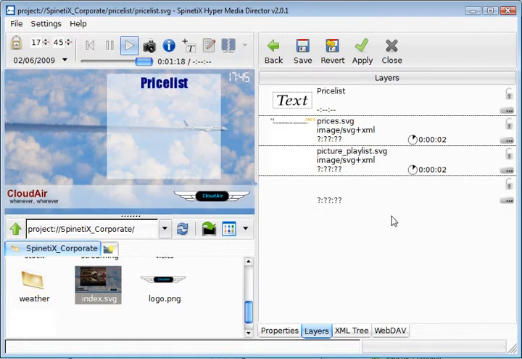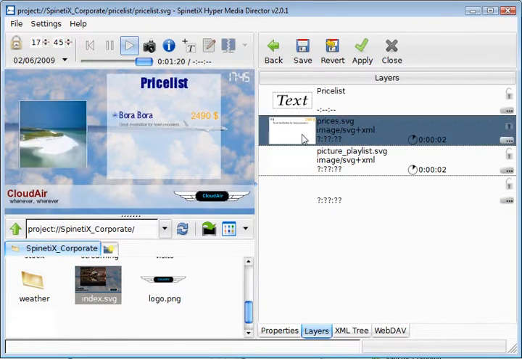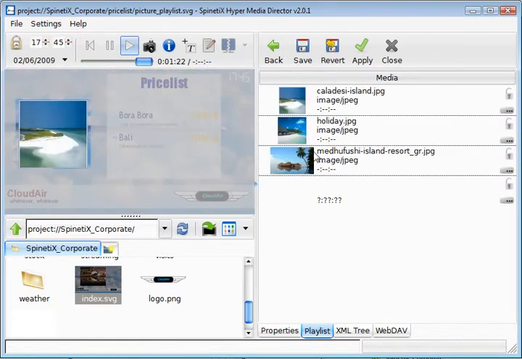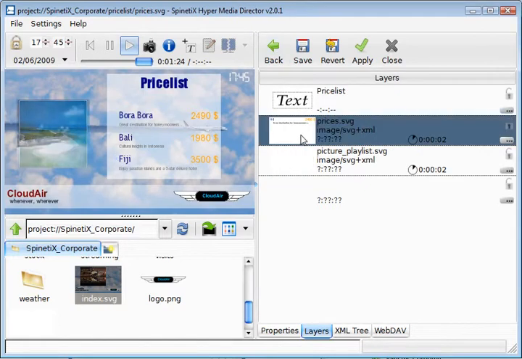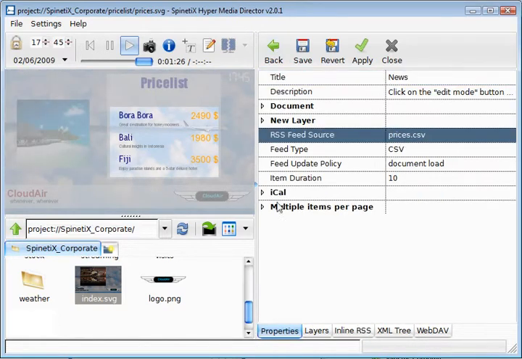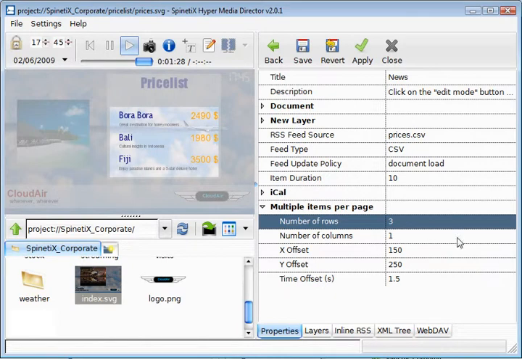The next example shows you an example of a price list. There is a price list and a playlist of images. The price list is controlled using a comma separated file, where you can control the number of items that is displayed on one page.